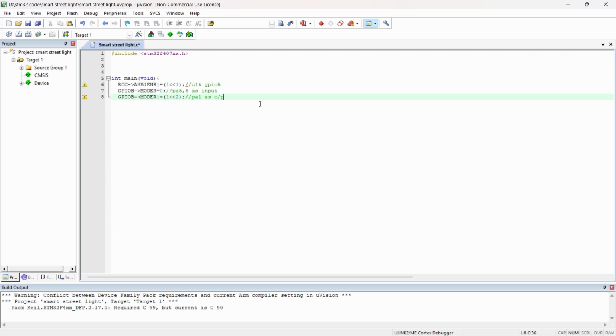So the next thing we have to do is read the pins, right? So for that I will create a while loop. I will read inside this. I am going to create an if condition itself. Okay. So I am going to connect the 5th pin with LDR and the 6th pin with IR.